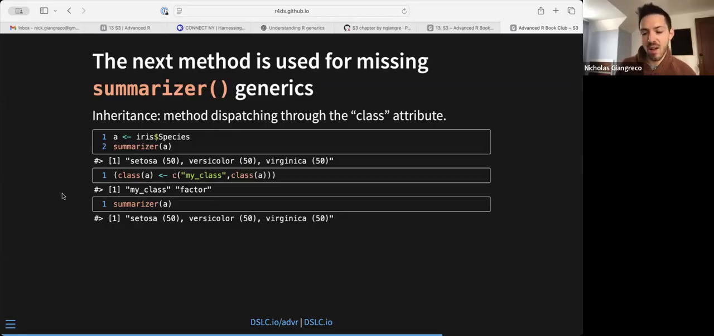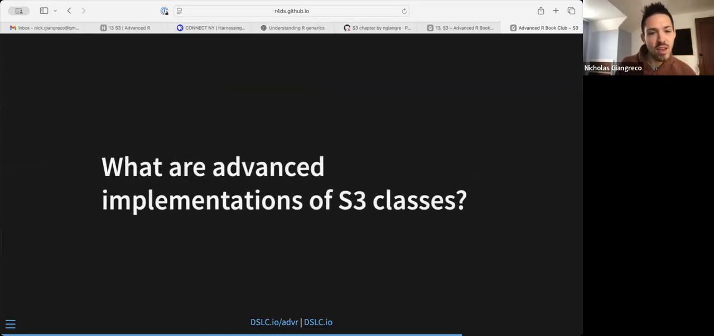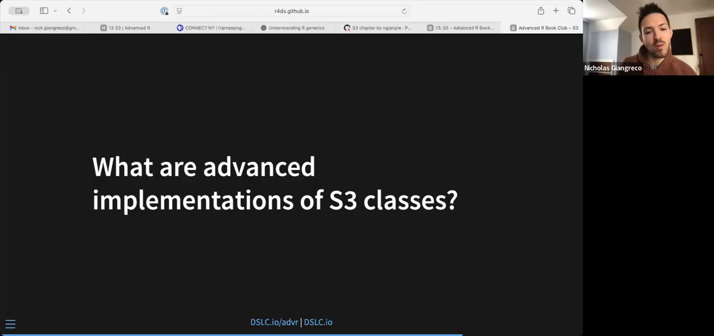All right, cool. All right, so let's cover some advanced implementations of S3 classes, because I think it gets back to some of the concepts we talked about.